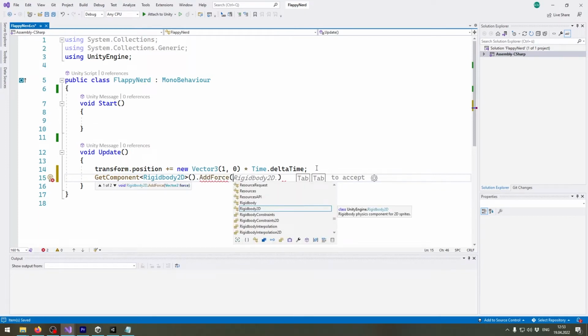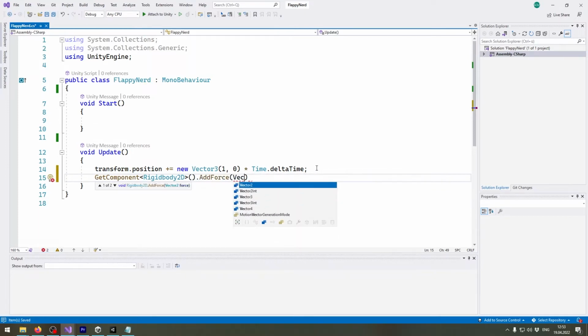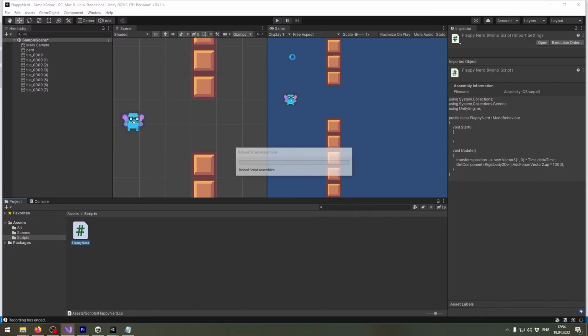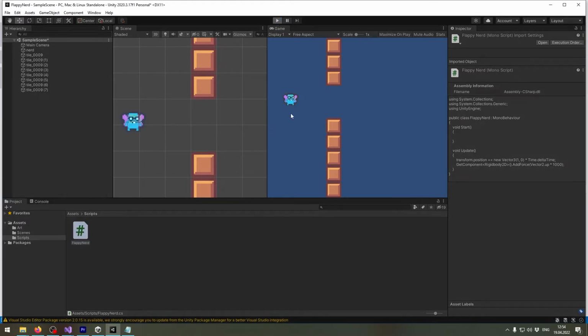And now I want it to move upwards. So I tell it Vector2.up. And then let's just try like 1000. So this is just an arbitrary number that we should apply a force that tells the physics engine to move the player basically up. And if I hit play now, it should move very fast upward. Yeah, you can see it flew right off the screen.